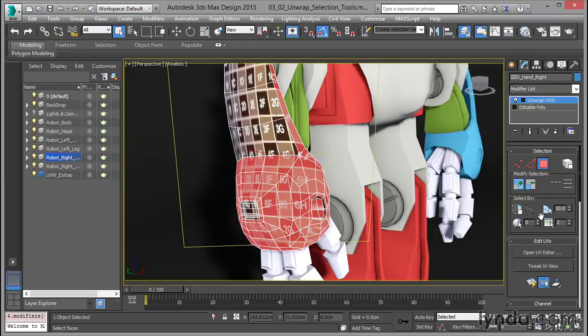Now before we close out this exercise, one thing we vitally need to grasp, hence my leaving it until the very end, is the fact that when working inside the Unwrap UVW modifier, selecting and manipulating the various subobject elements we have access to here does not in any way alter or affect the actual mesh data of our 3D model. The vertex, edge and polygon elements that we've been selecting here are simply a visual representation of the mapping coordinates that have been applied.